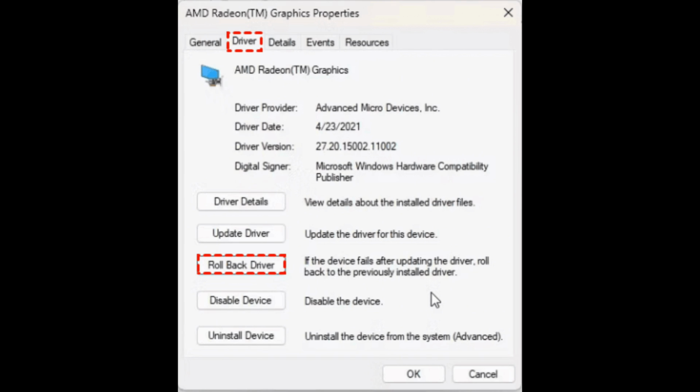For that, firstly, you need to open the Run application. So click on Windows key plus R and then type devmgmt.msc and hit enter to open the Device Manager.